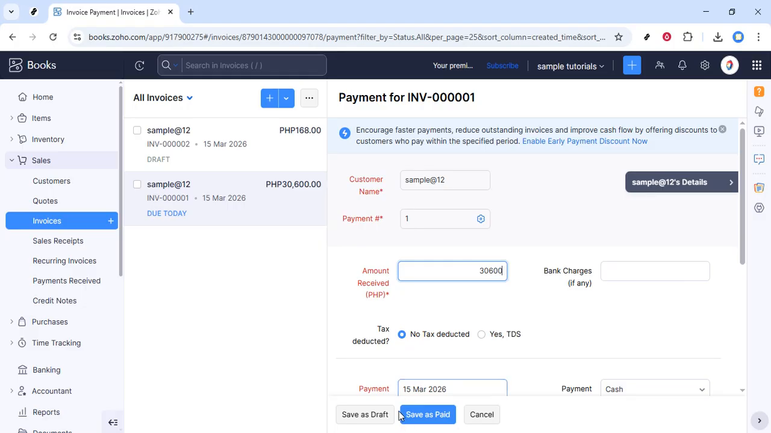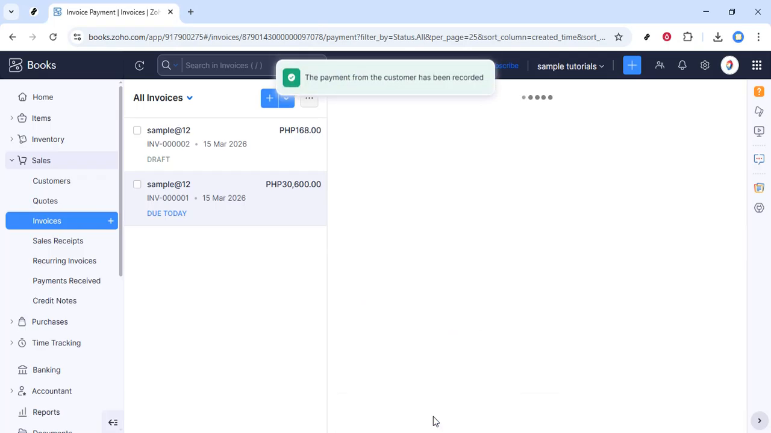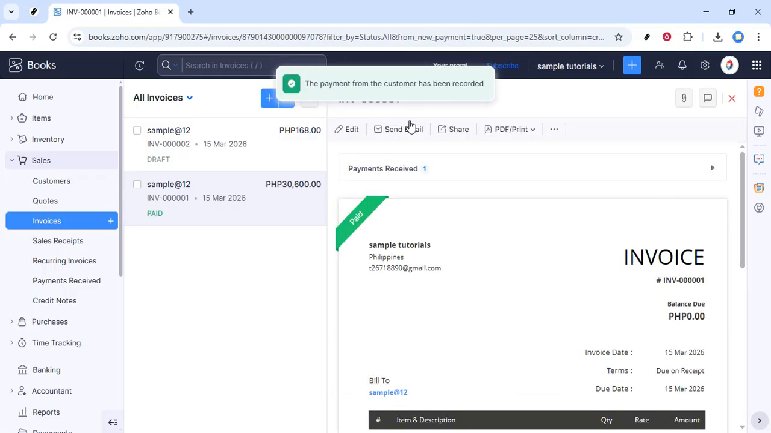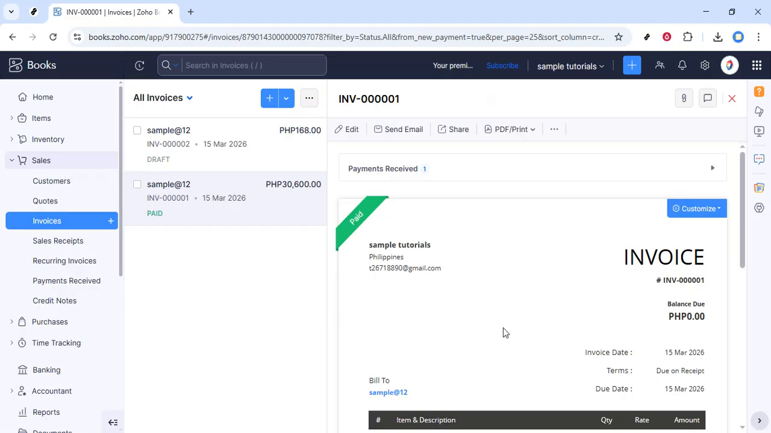To complete the process, look for the option that says Save as Paid and click it. This final action locks in the payment information you just recorded and officially marks the invoice as paid in your Zoho Books account. From this point on, your reports and customer statements will treat this invoice as settled.